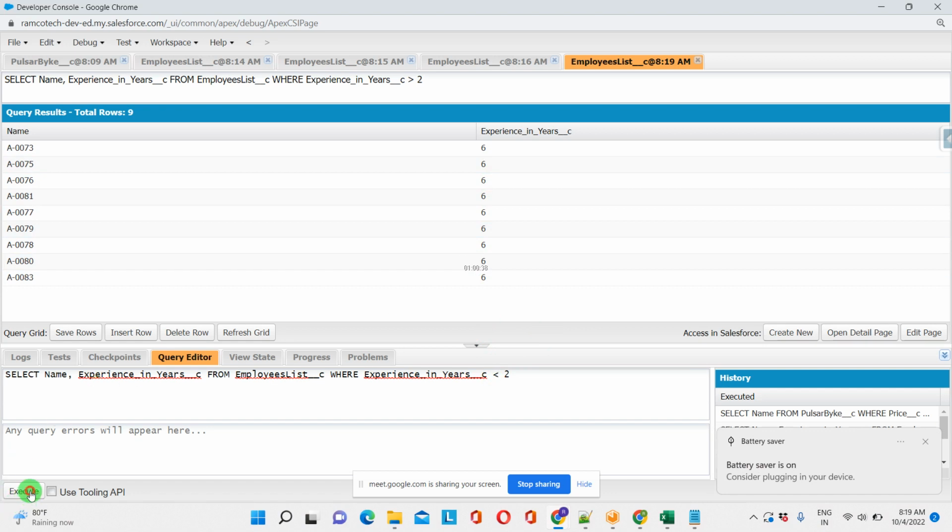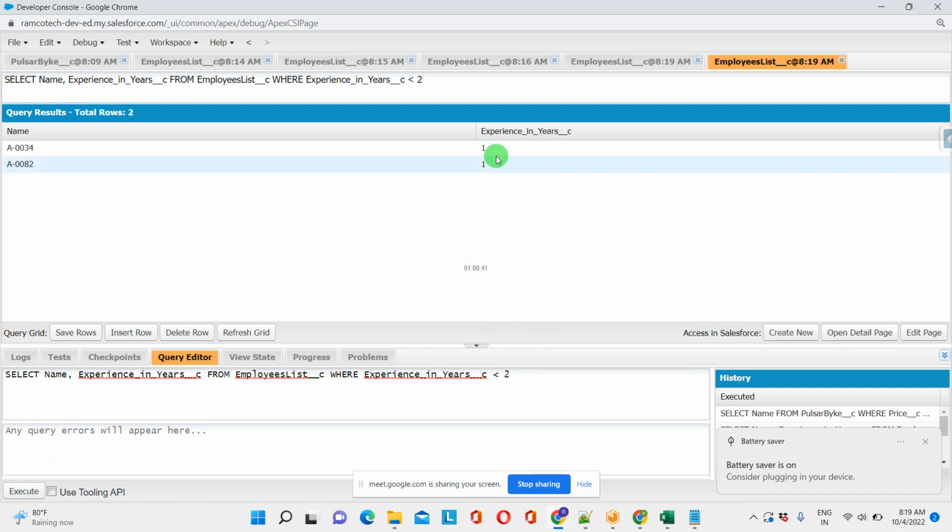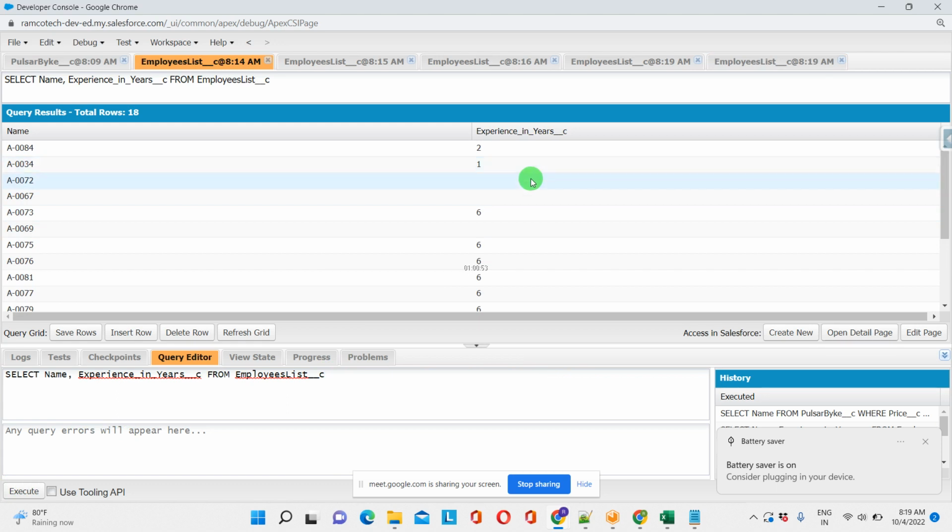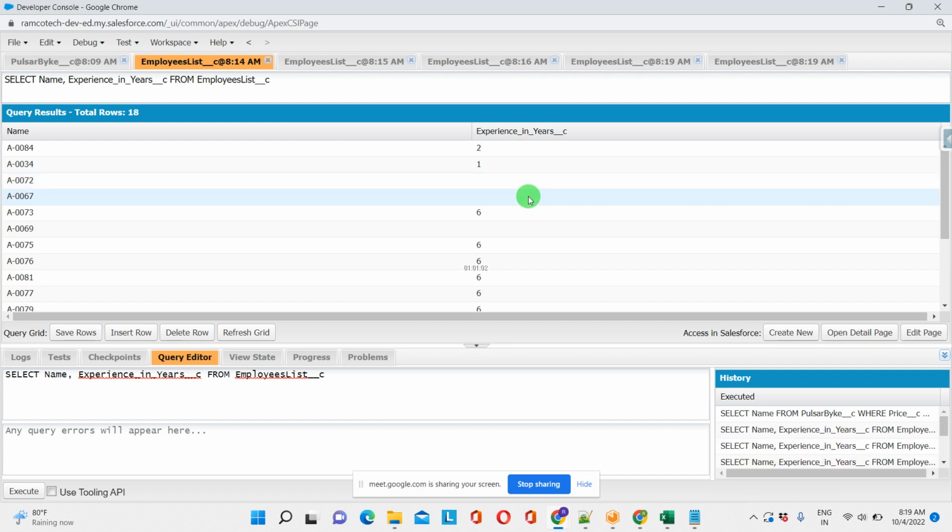Okay, why not less than 2? It's coming only 2. So here you may get one doubt. When we haven't given where, we are getting records without experience also. These values it will take as a null value. It won't calculate it like zero. Got it.